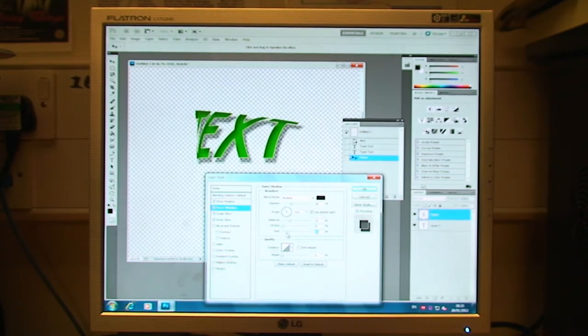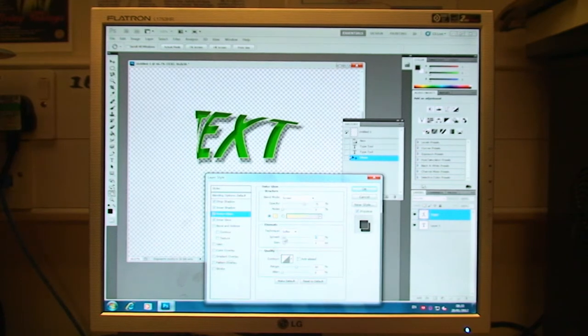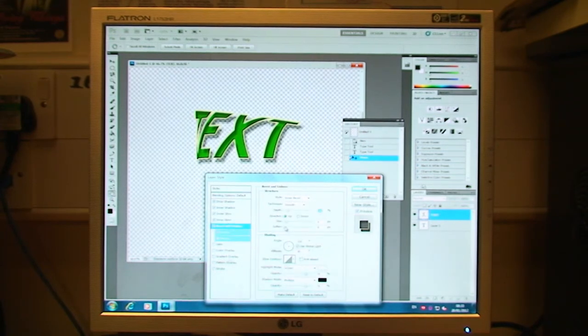Now again, it doesn't take too much before you can make a bit of a mess of what you're doing. But like I've said before, it's just a case of having a good play about and seeing what the different bits and bobs do. So we've got bevel and emboss. It's quite an interesting one.